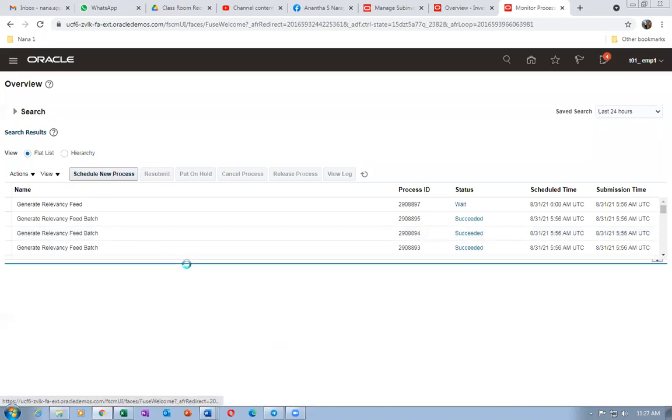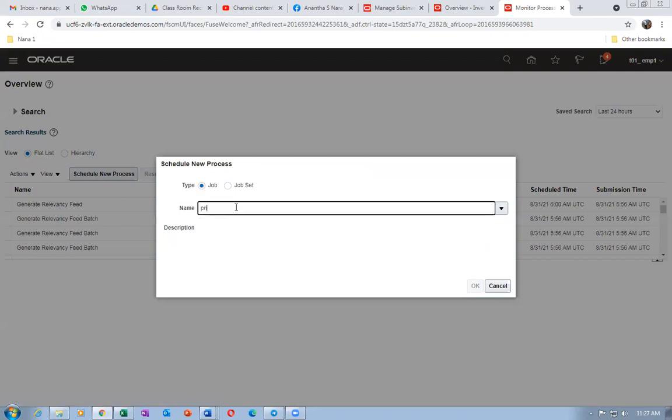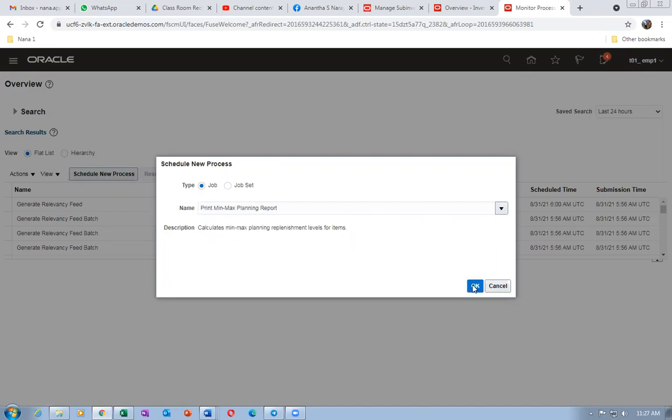So click on the schedule new process. Here, I will now say print min. Previously it was print move, now it is print min, and the movement request is print move. Now print min is the one we are going to run. So go there, click on OK.